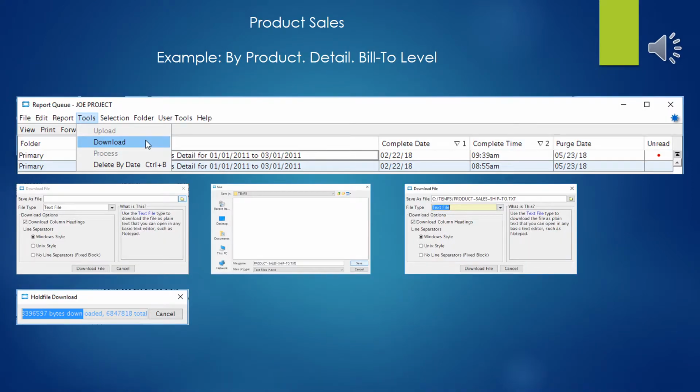Here are the steps that you would ordinarily take to download the report out of your hold file and onto your local hard drive of your PC for import into Excel and cleanup. Now, ordinarily, if the report is fairly clean and straightforward, you would go ahead and change the file type to Excel, which gives us a comma-separated value format export file, and then import into Excel.